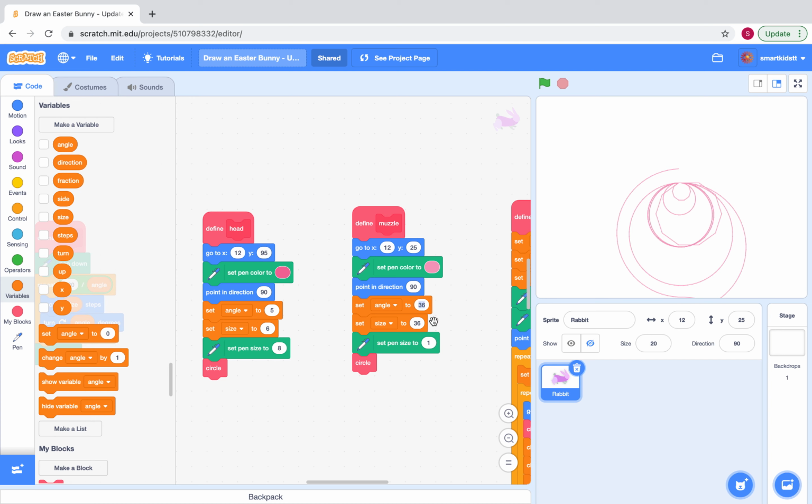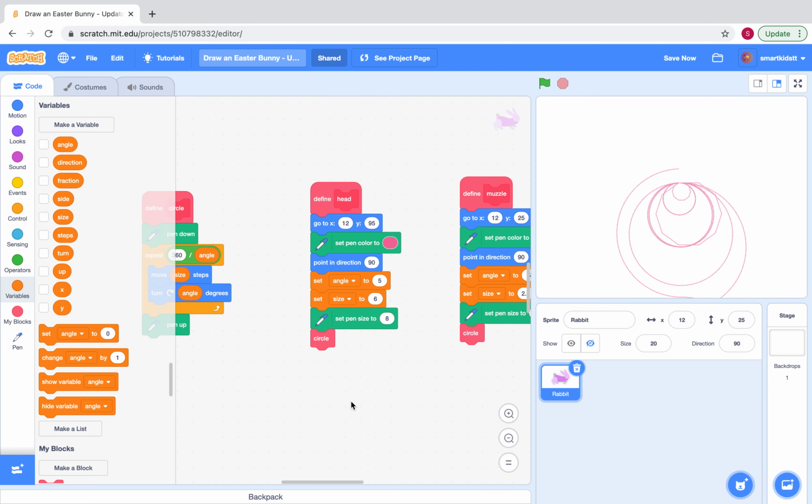Angle, I think definitely, I always keep my angle at 5. And this was 2.5. Yeah? So that should give me my original muzzle. Yeah, it does. Good. So now we know how circles work in Scratch.